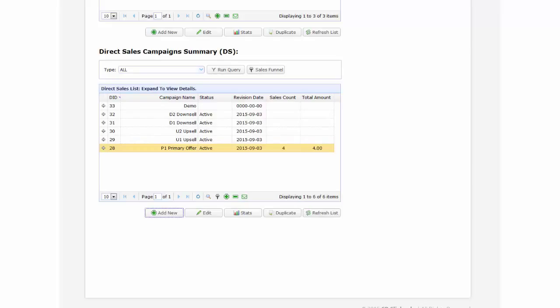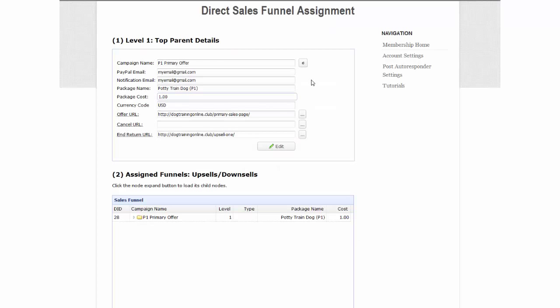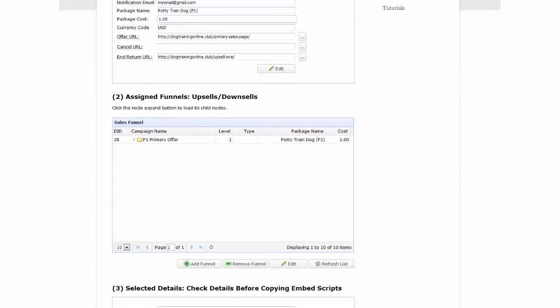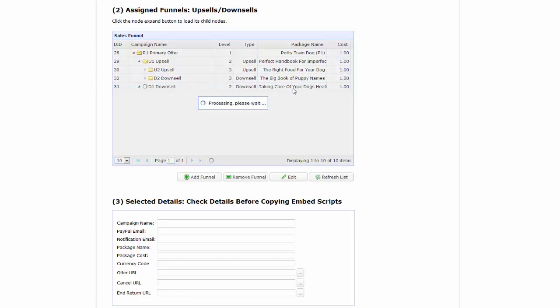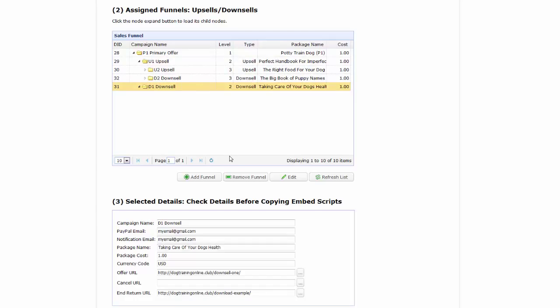Next, let's create a sales funnel. To do that, select your campaign from the list, which will be the entry point, and then click on the button as shown. Now loading. For this demo, I have already created the funnel. The parent shown in box 1 is the entry point. Below that, in box 2, is where you assign upsells, downsells, or remove funnels. As you can see, the funnel is organized as a hierarchical tree grid, with each node expanding into an upsell or downsell. Once selected, you can see the details in box 3.